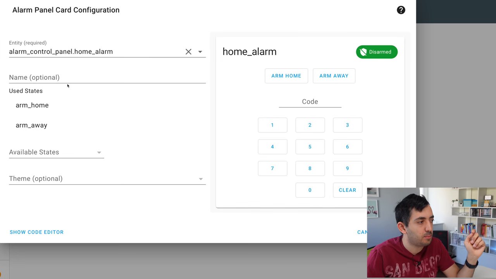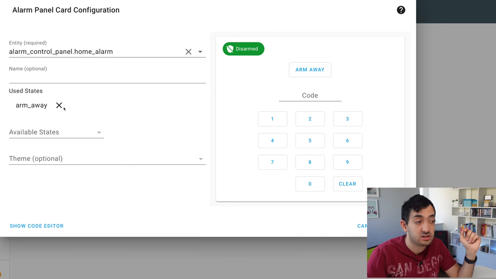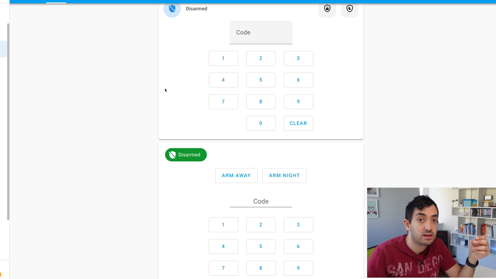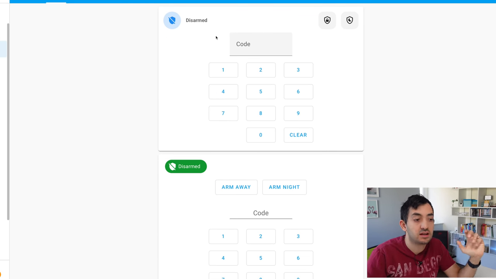Let's look at the traditional card. So we go add card and look at the alarm panel. I can do the same thing, so I can take the name off, and I can also change the states that it uses. So if we look at the two side by side, we can actually see that the new Mushroom one has slightly better design in my opinion. The biggest one is the two icons that represent arm away and arm night, just set over here.